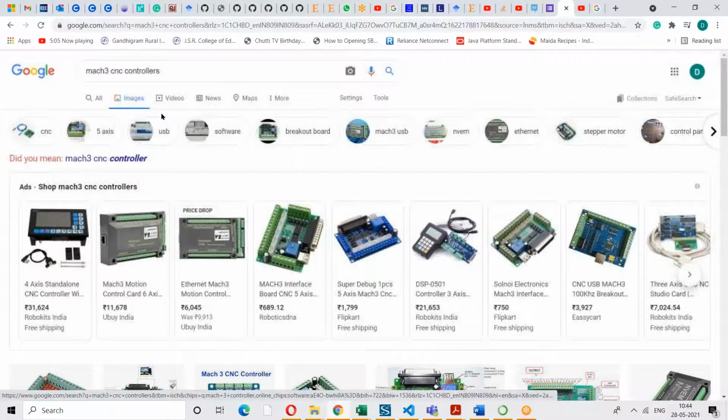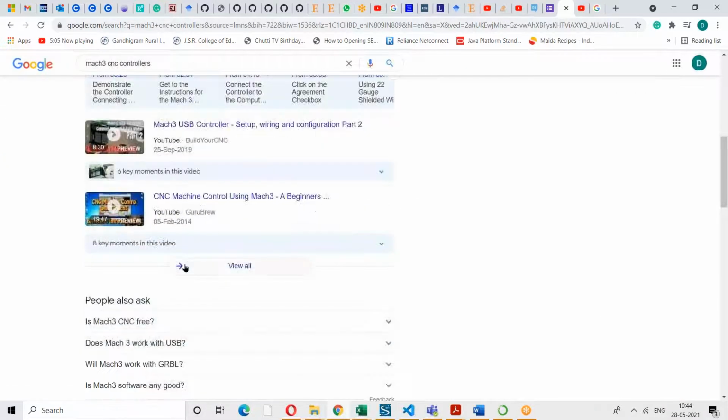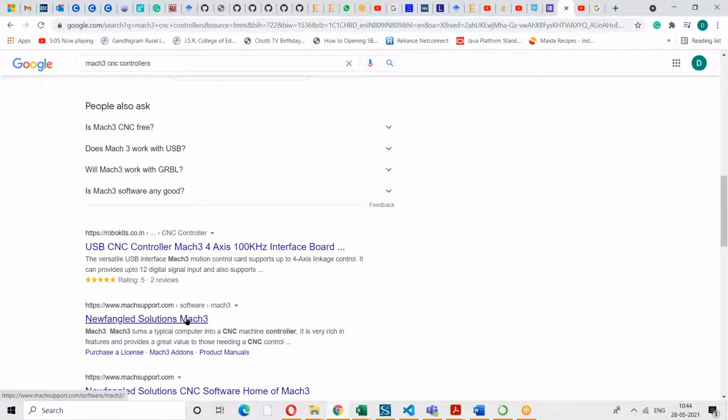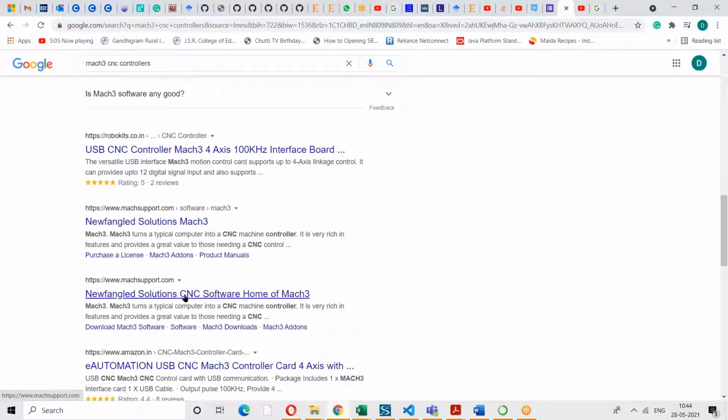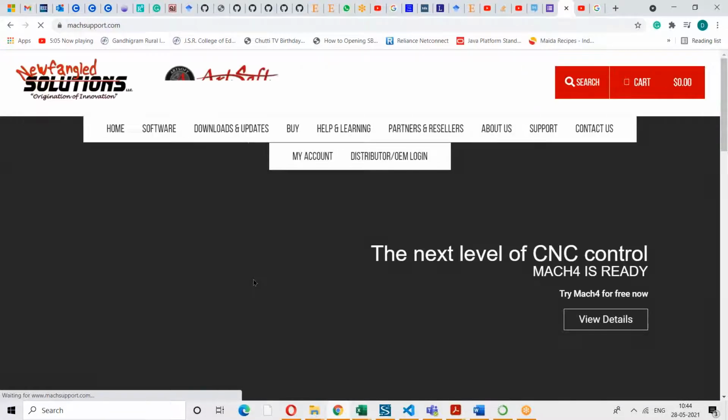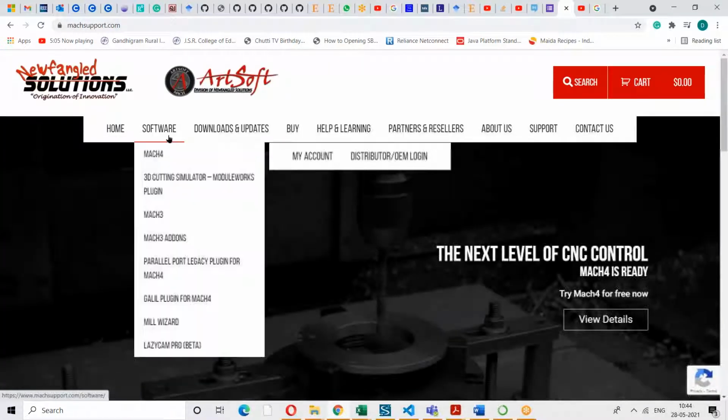You can search for the software also. You can simulate it like Tinkercad. This is called Mach support. You can have the CNC software. Search on the internet, don't go outside. Search on the internet and get the sources. You can simply download the software. It is called Mach 4.